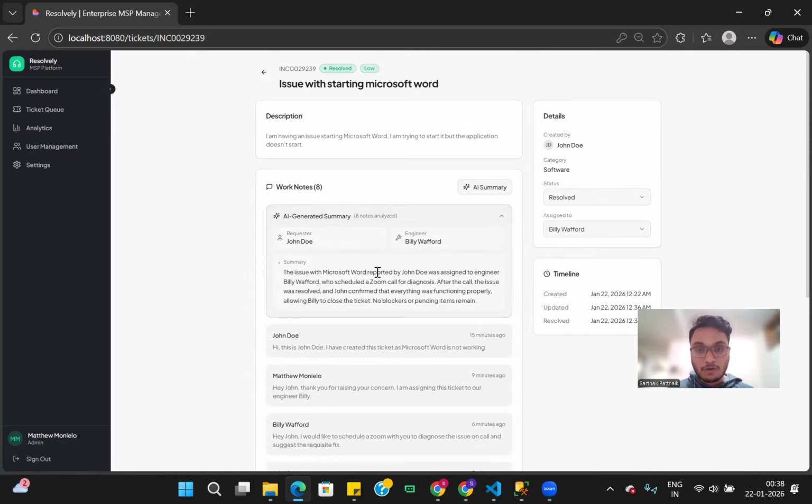The issue with Microsoft Word reported by John Doe was assigned to engineer Billy Wafford, who scheduled a Zoom call for diagnosis. After the call, the issue was resolved, and John confirmed that everything was functioning properly, allowing Billy to close the ticket. No blockers or pending items remain.